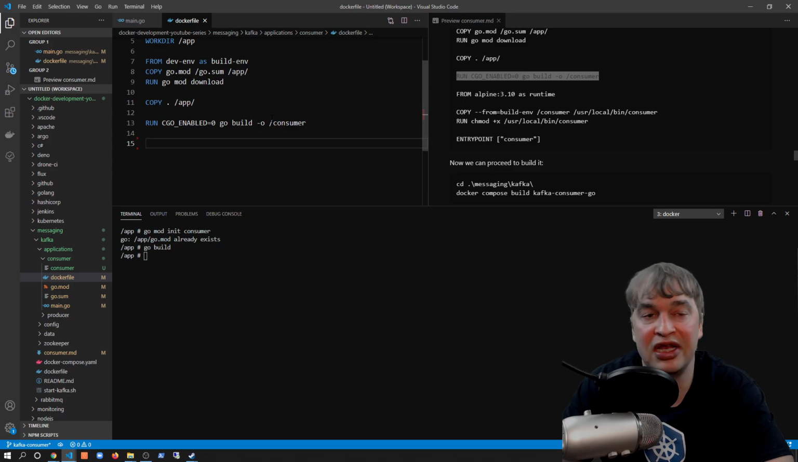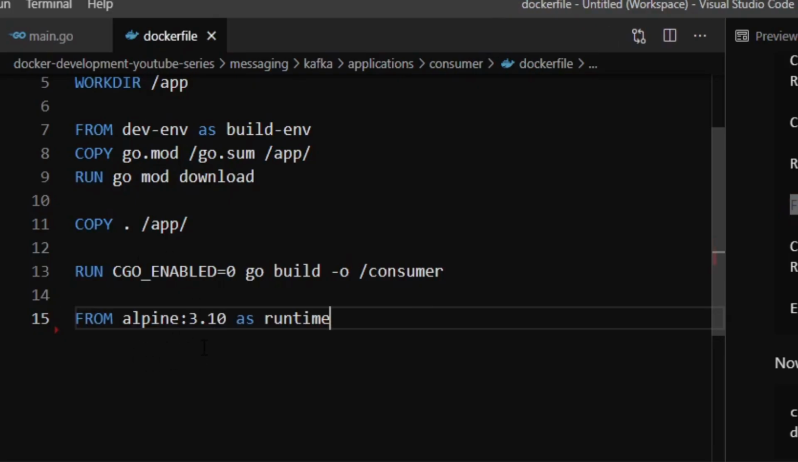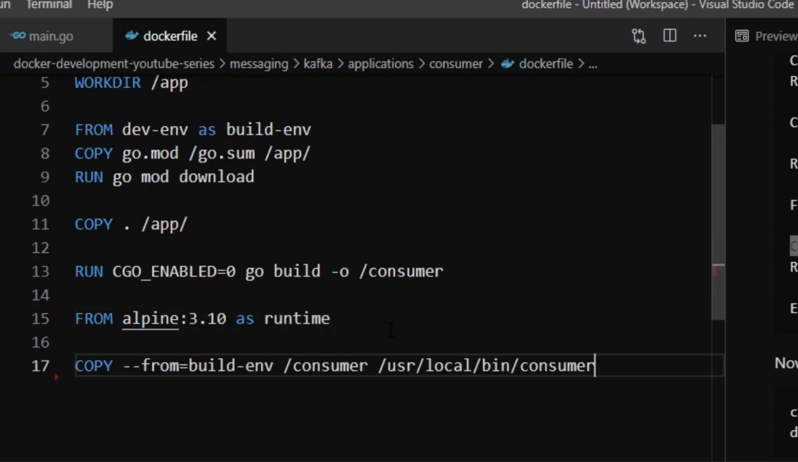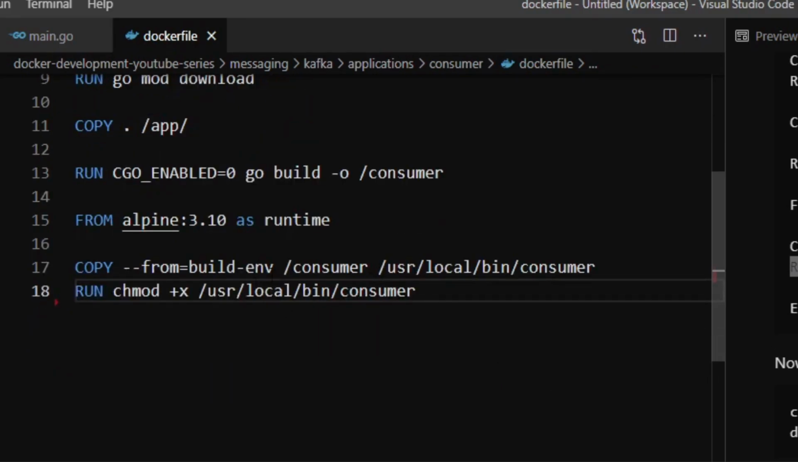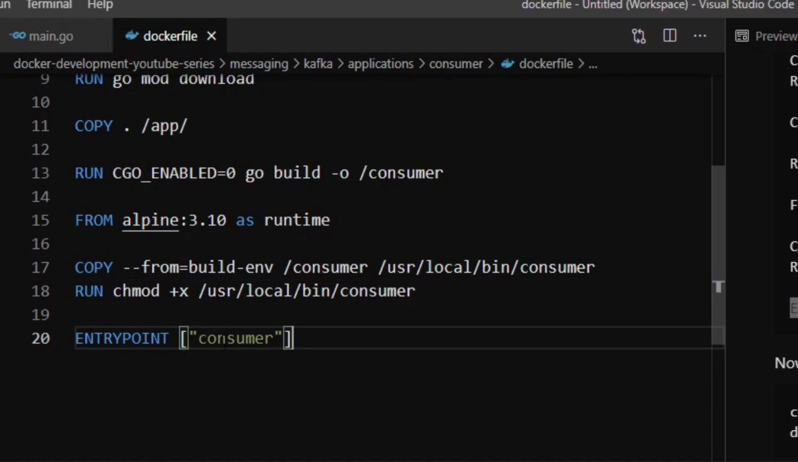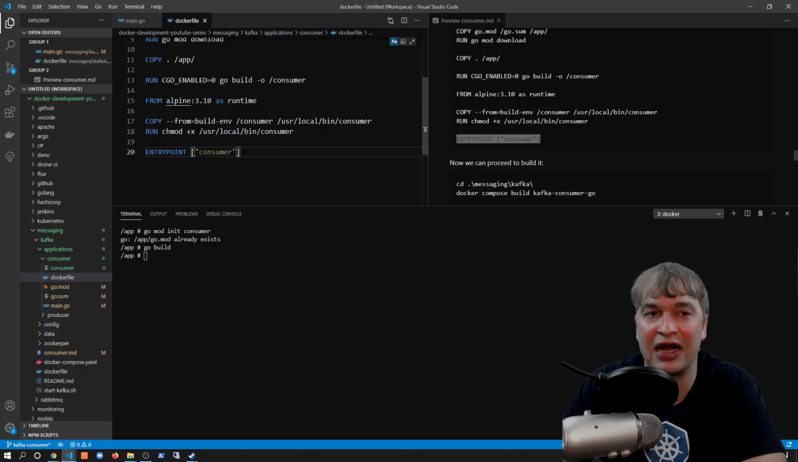We want to produce a lightweight container we can run in production. So to do that, I'm going to start a new layer called Alpine 3.10 as runtime. I'm then going to copy in from the build environment our consumer binary we've defined up here, and I'm going to copy it to user local bin. And then I'm going to run something else in Linux that's required. In order to execute that binary, we have to give it execution rights with chmod, and then define an entry point for the container, which is called consumer. That'll run our consumer application inside of this container.